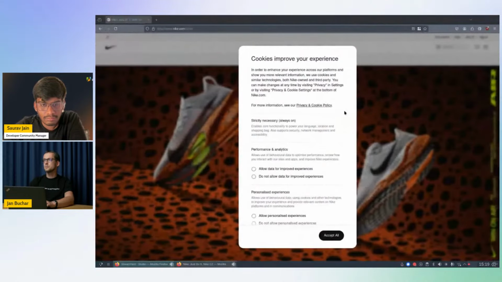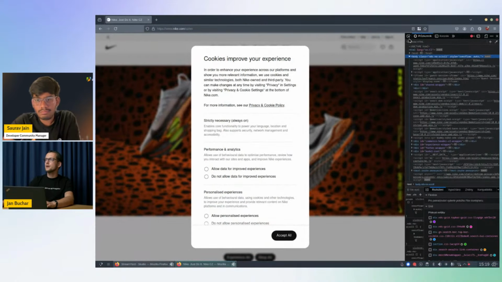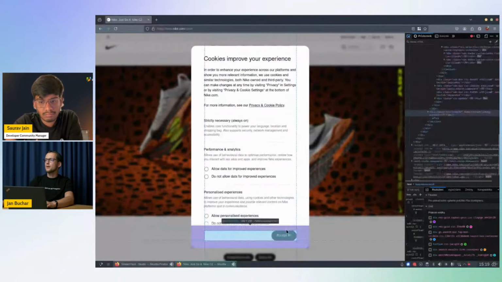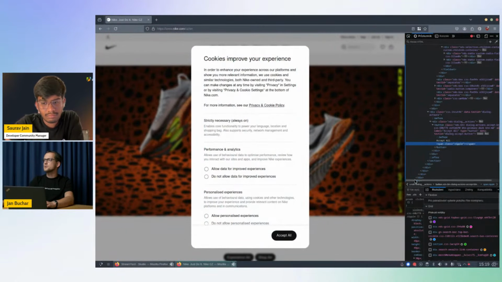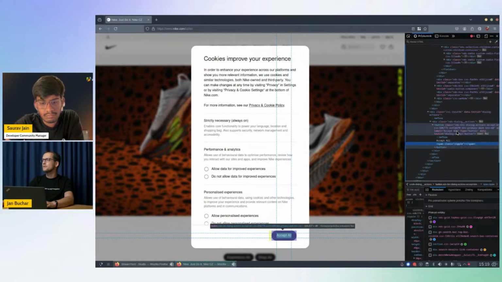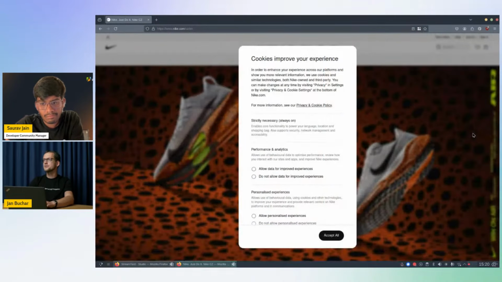Let me show you the Nike website. If I open my developer tools here, this is probably too small, but if I zoom to this button, you would see that there is a data-test-id, dialog accept button. Test IDs are a thing that the kind developers of Nike.com left there for easier testing of their website, and we can use that to click their buttons.